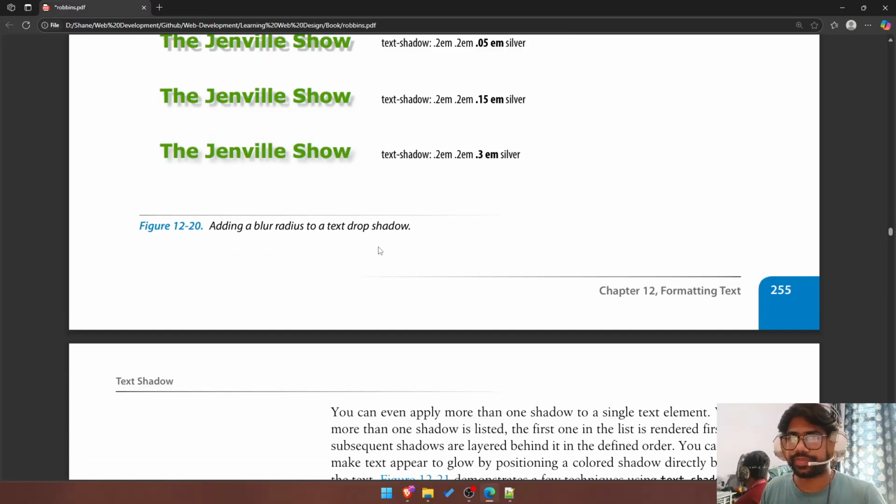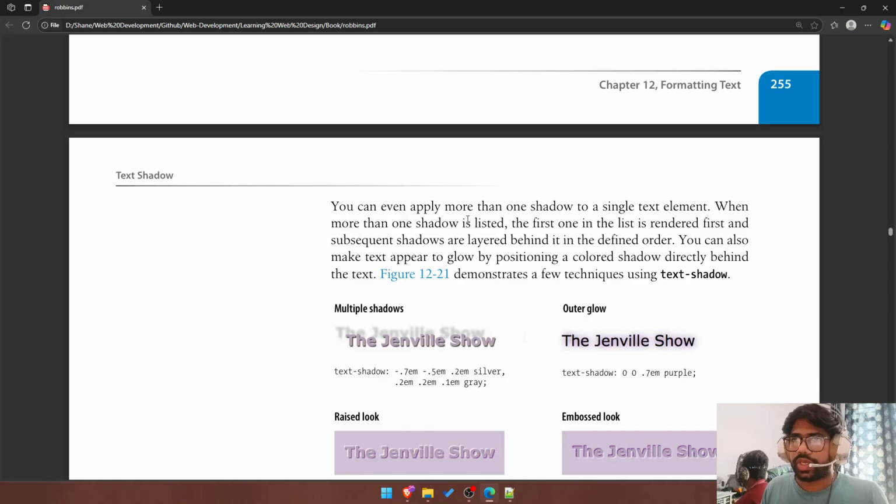Okay, so there we go. You can apply even more than one shadow to a single text element when you want more than one shadow. When more than one shadow is listed, the first one in the list is rendered first and subsequent shadows are layered behind it in the defined order.